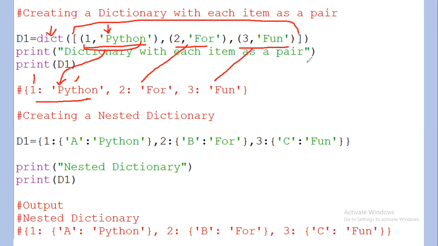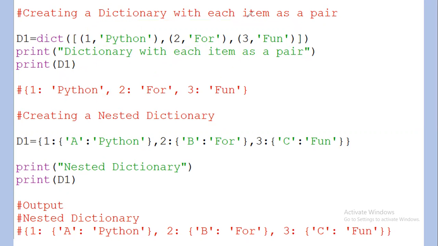Now the next one is how you create a nested dictionary. This is how you create a nested dictionary. You've got a dictionary, like this is a key, and the value has been taken as a dictionary, which has again a key and the value, right? So a dictionary within a dictionary is known as a nested dictionary. Here each element has a value as a dictionary. And if you display it, it will simply display the nested dictionary, right?